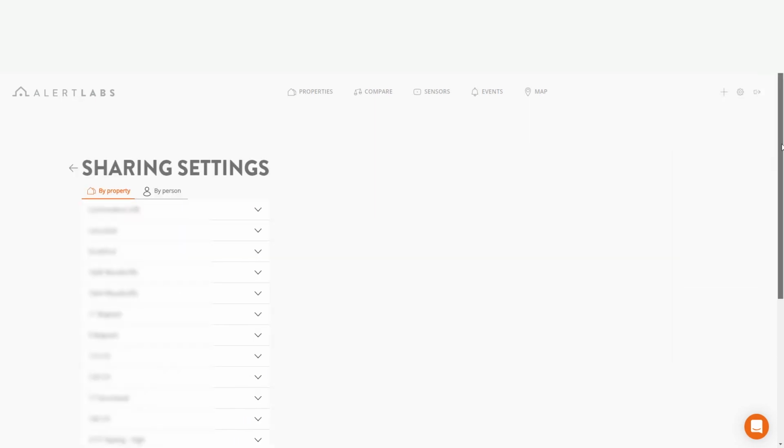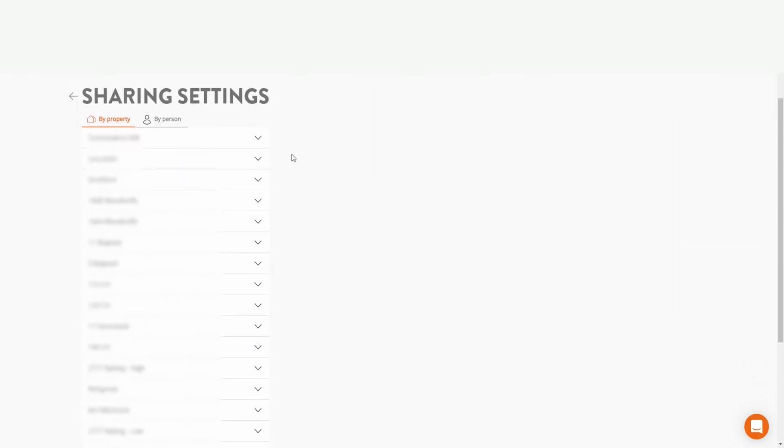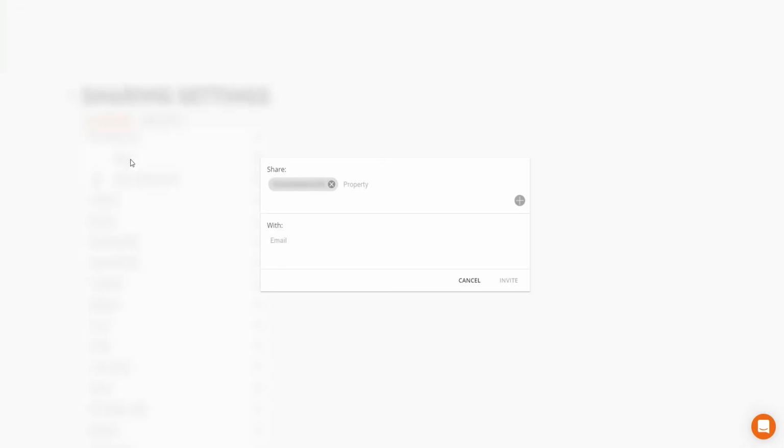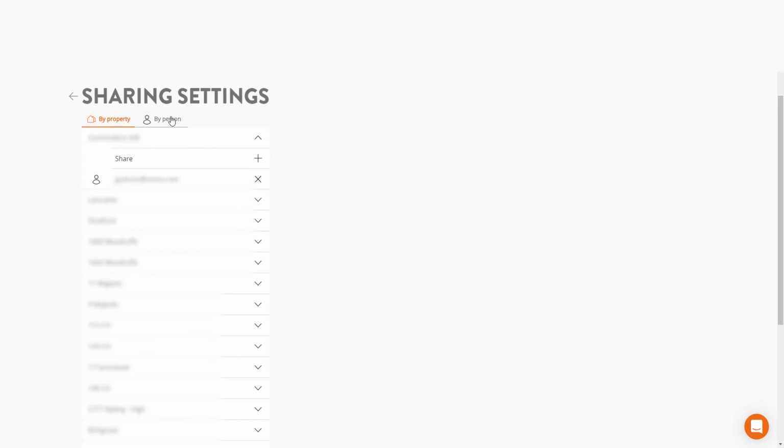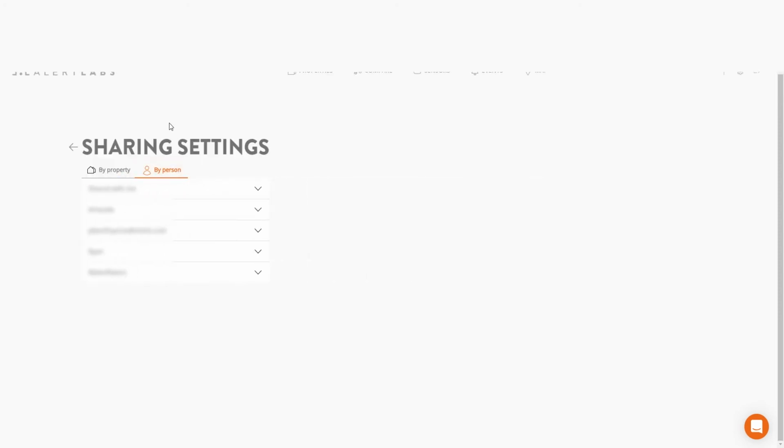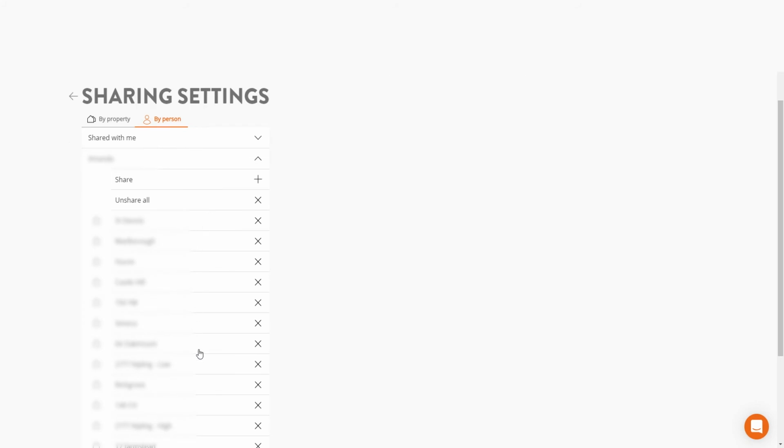Share a property with a person by selecting the property name, then the plus sign. Select by person if you've already added a person to a property. This way you can share additional properties with them.